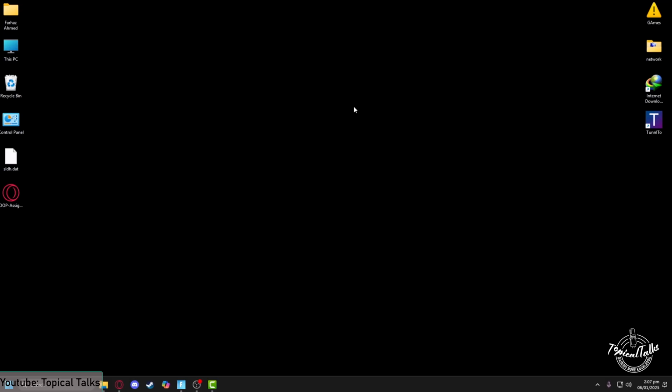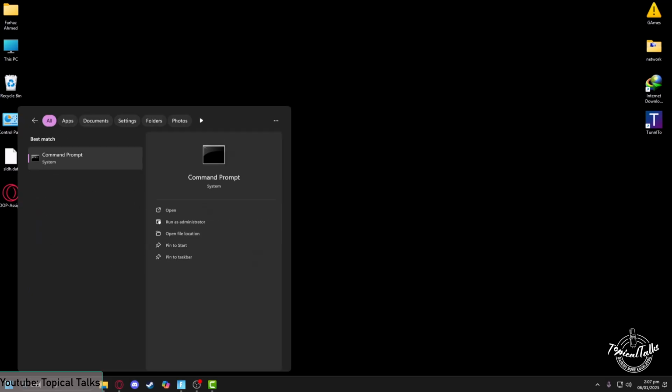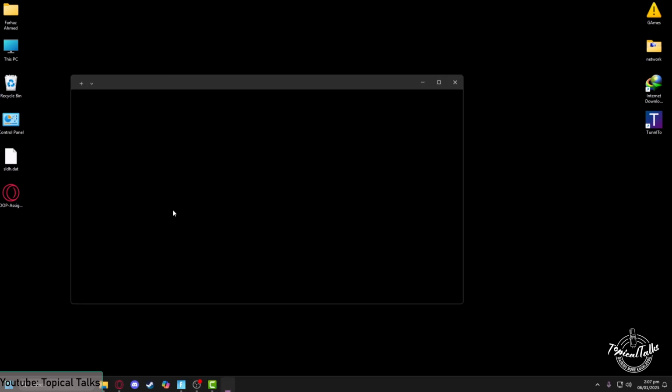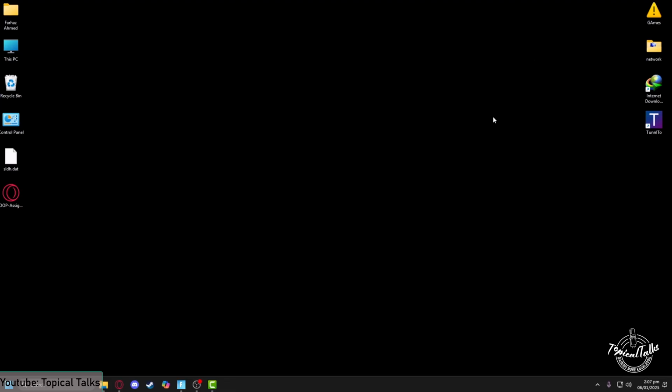After you have saved the hosts file, all you need to do is go to the search panel yet again. From here, type in CMD and click on open. After opening CMD, you need to type in ipconfig space slash flushdns, then hit enter. Now your DNS resolver cache has been flushed. Now exit it.